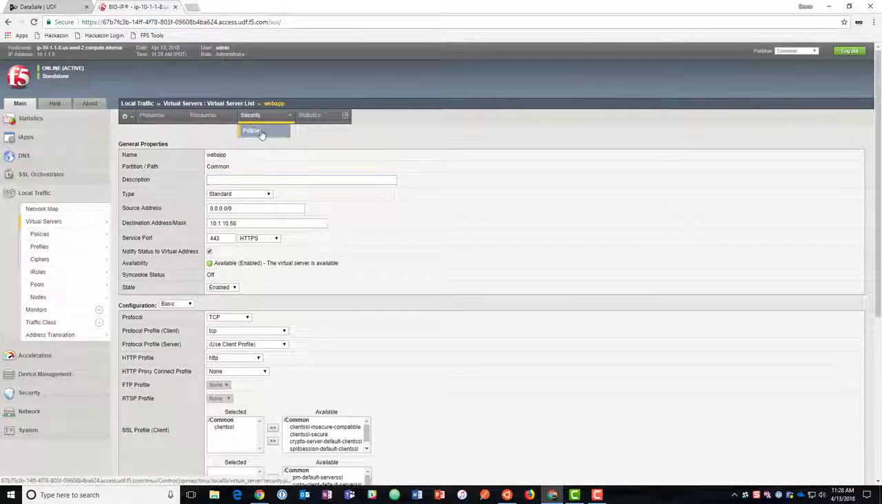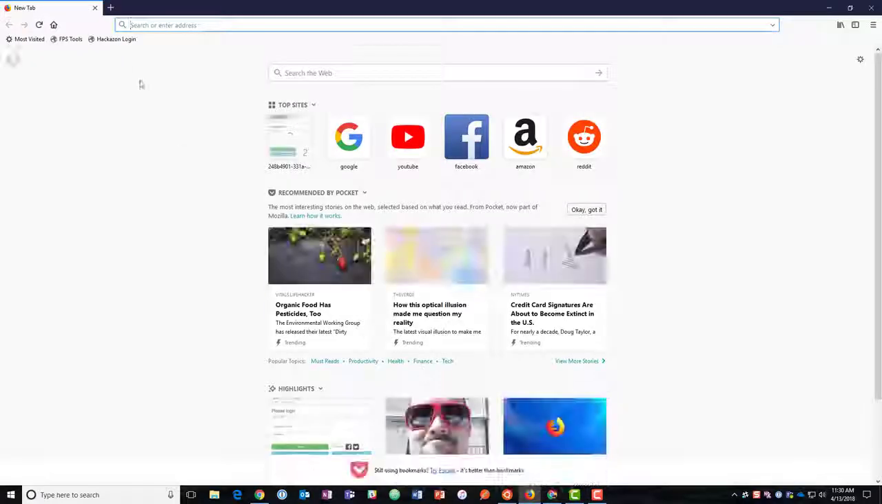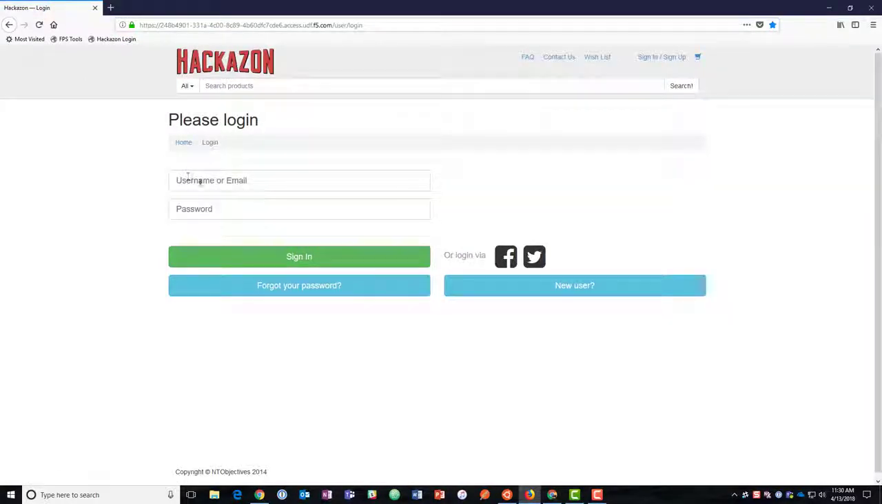So we'll go here to Security Policies, and we'll go to Anti-Fraud Profile. We'll enable it, and we'll select the one that we just added. All right, let's go see those protections in action. So we'll load up that same page.